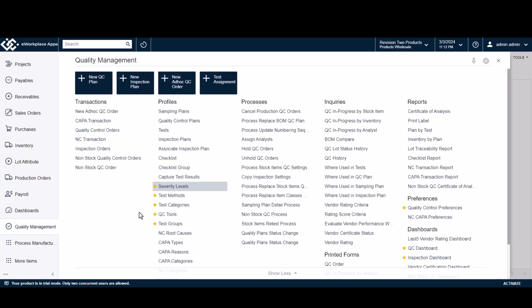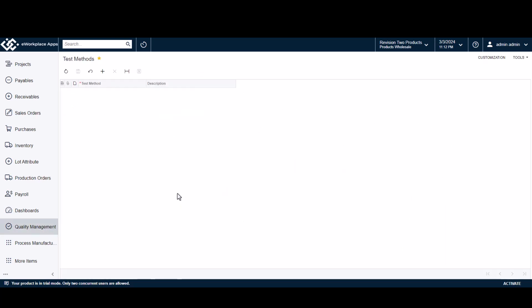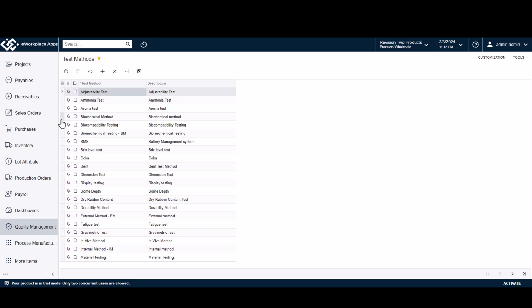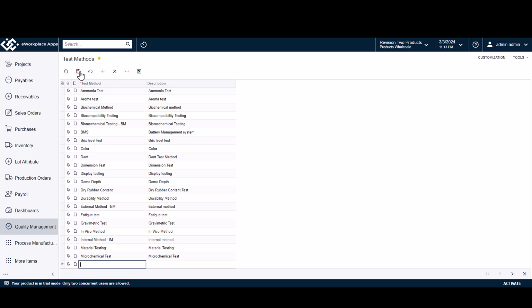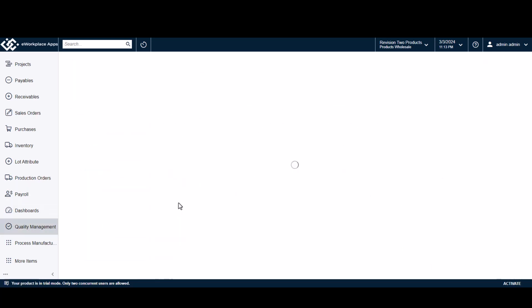Let's move to the test methods. Test methods are standard procedures to carry out the tests that will be associated with the tests. It can be biochemical, internal, external, etc. It is used for reporting and analytics purposes. To create a new test method, click on the plus icon and add the name of the test method. Let's say microchemical test. Add a description of the test method. And now save it.